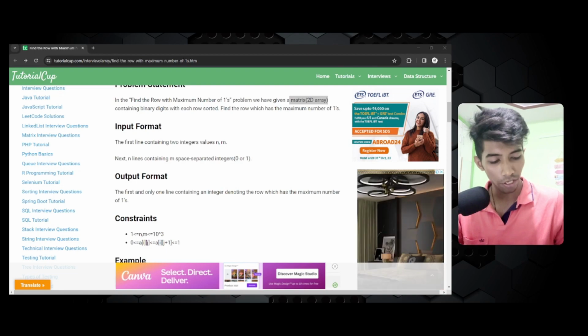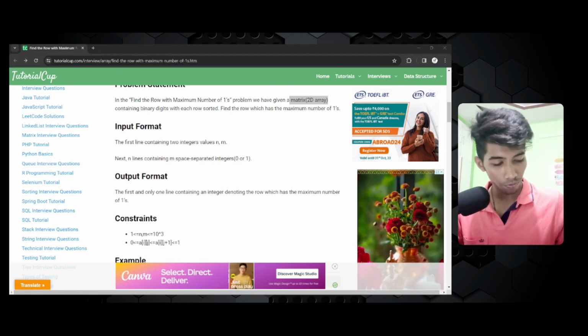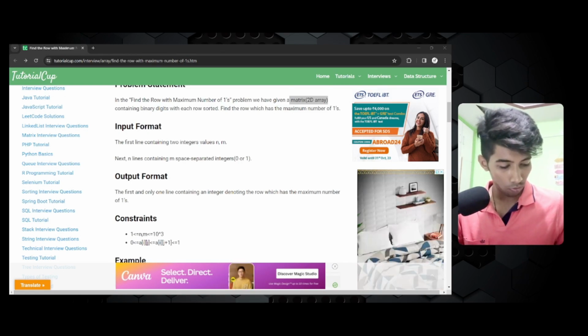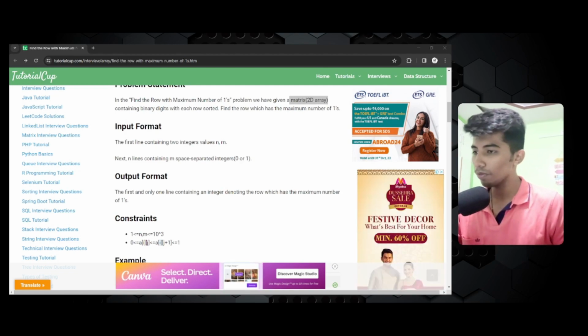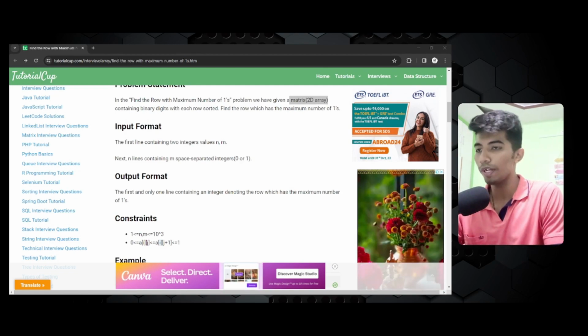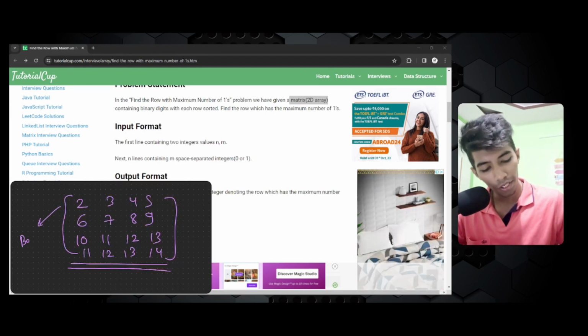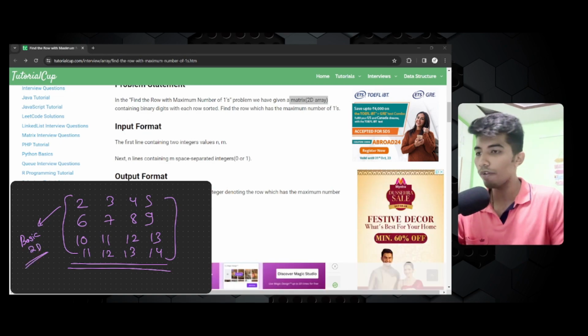It's a basic matrix. Like this you can understand what a 2D matrix is. I've just drawn it here, you can understand it. This thing is the basic 2D matrix. So according to this problem, we have been given one 2D matrix.